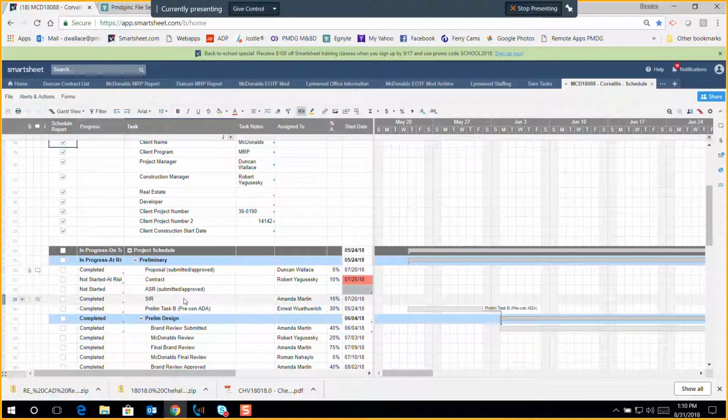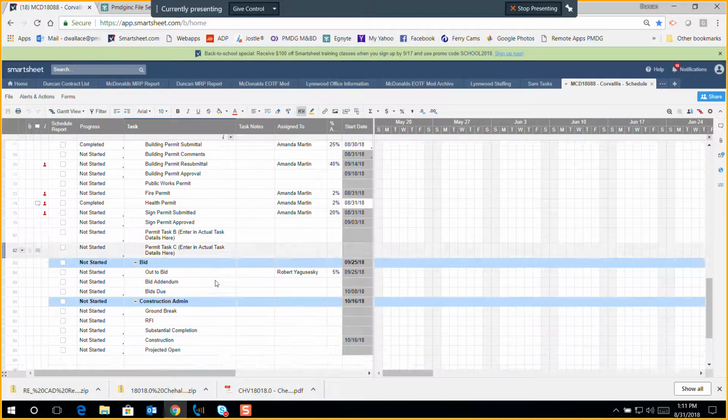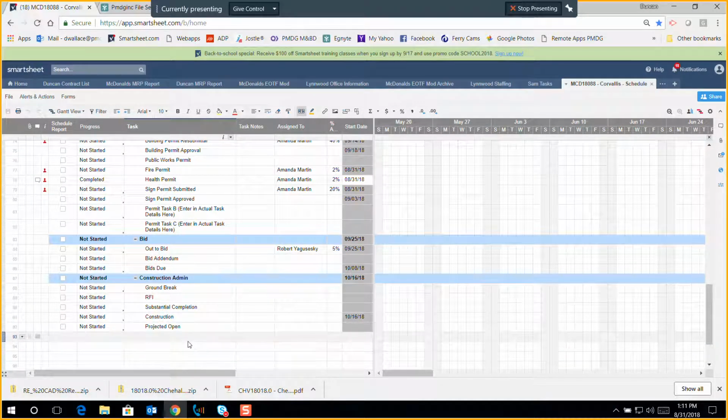I am thinking, however, that the problem with it being generic like this is the client doesn't really understand what prelim task B is. So we could add the pre-con ADA, and I think that's a good idea, as well as the post-construction ADA.